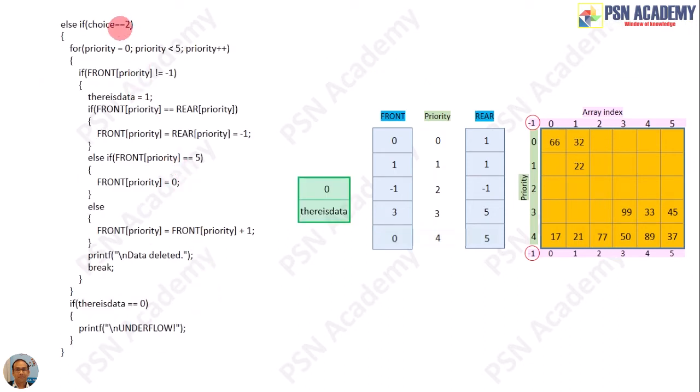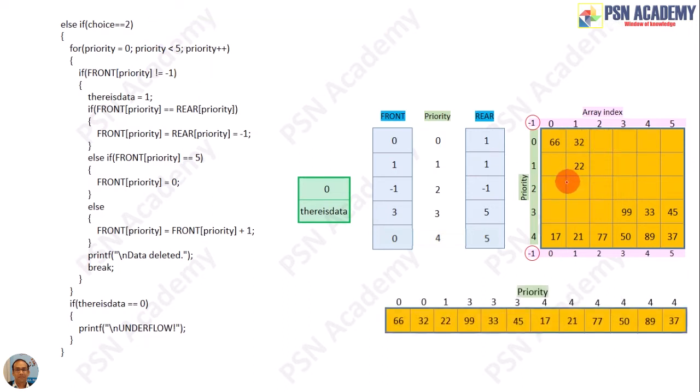We go for choice 2. This is the code for deletion. For the deletion operation, we have to take care of the front's position. We again use this snapshot, and we will assume that this data appears internally like this.